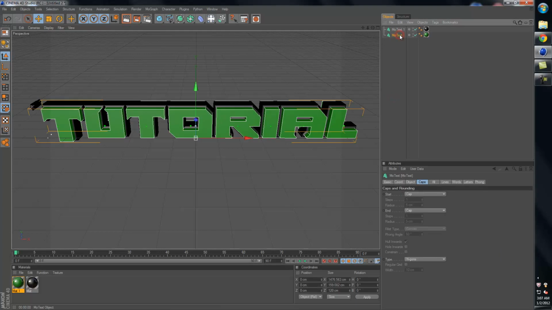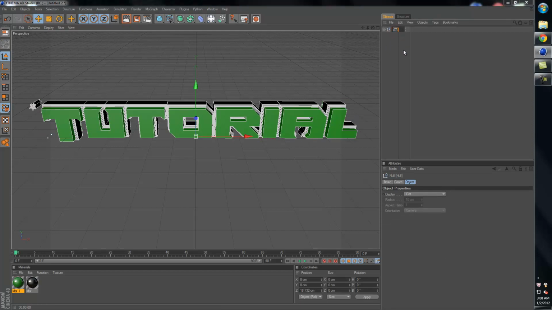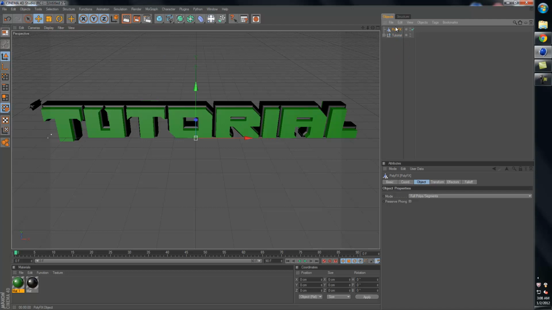Then what you're going to do is for the first MoText, you're going to control click both of them and then hit Alt G, and it'll put them together in a null tab like that, and then you can rename it whatever you want. I just put it as the name of the text. Then you're going to add PolyFX and drag it into the MoText, and then you're going to add another PolyFX and drag it into the other MoText.